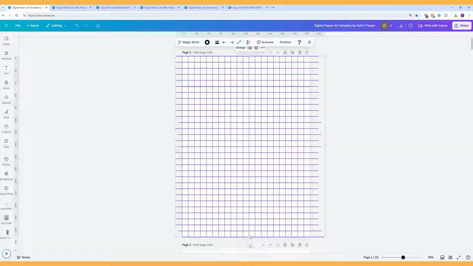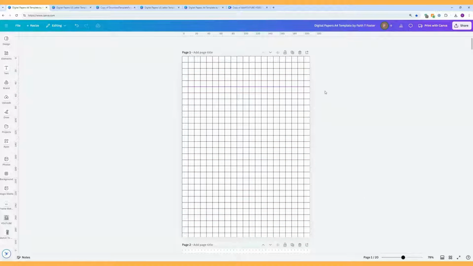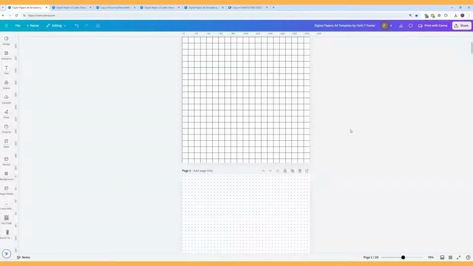So what I'm going to do is use this button here to pull out just a little bit until it's exactly on that 5 centimeter line. So just there. Now they should be spaced 1 centimeter apart. And we can just pull these lines off the page by dragging them off. There you go, 1 centimeter spacing.